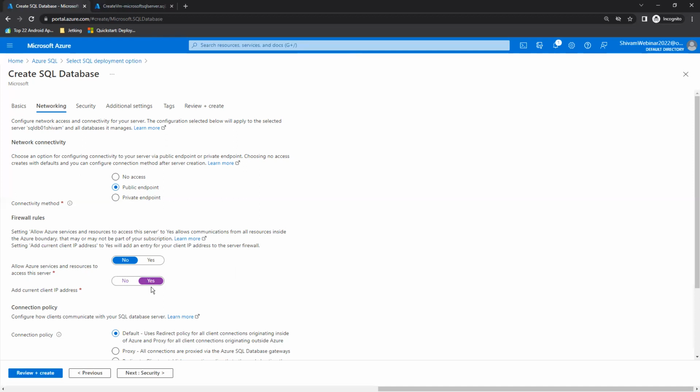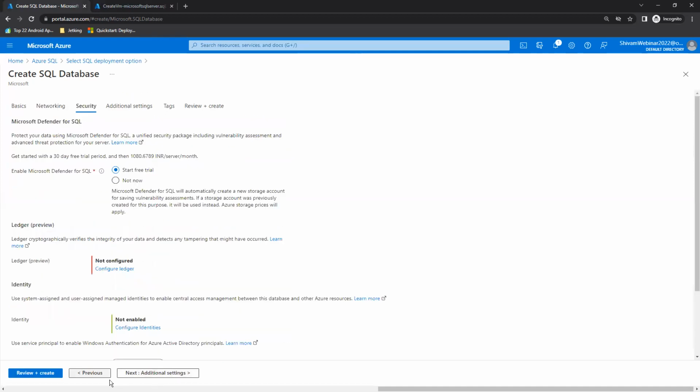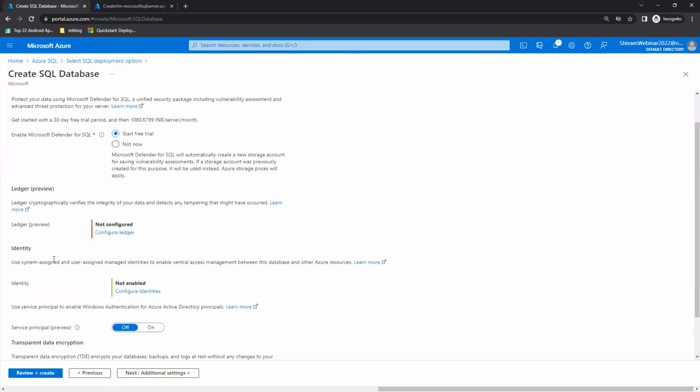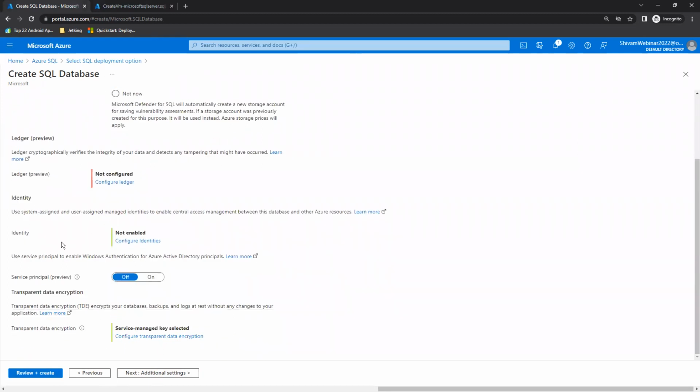After selecting yes, going to security, you can enable Microsoft Defender for SQL if you want. You can also go for ledger, and create your identities. You can also change your data encryption method. By default, it encrypts your data using transparent data encryption with a Microsoft managed key. You can also select your own managed key if you want to encrypt the data according to your key.